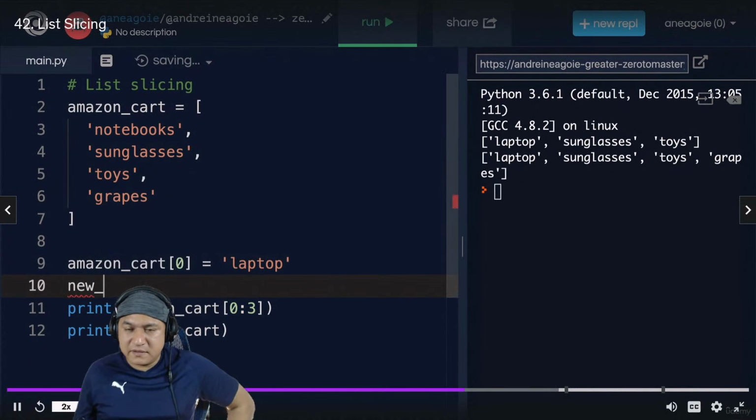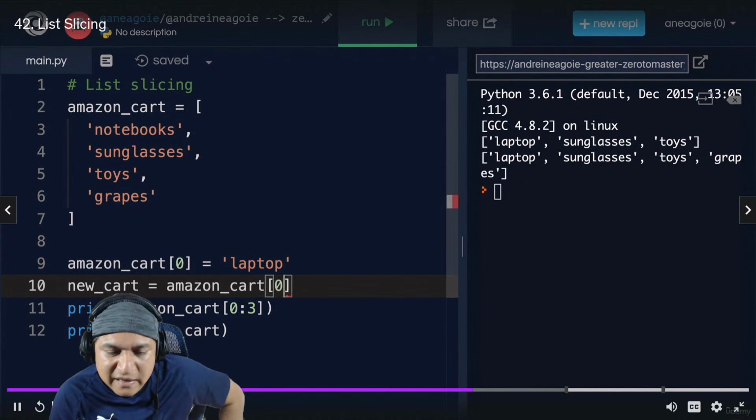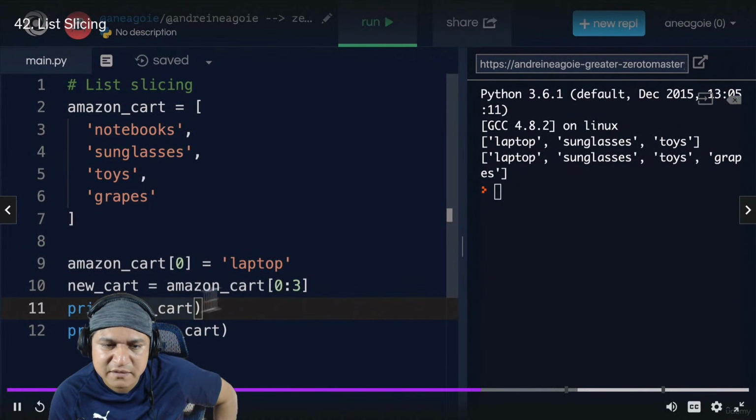So that I could actually assign it, a new cart is going to be Amazon cart. So the Amazon slicing is immutable, and new cart is an entirely new list on its own.